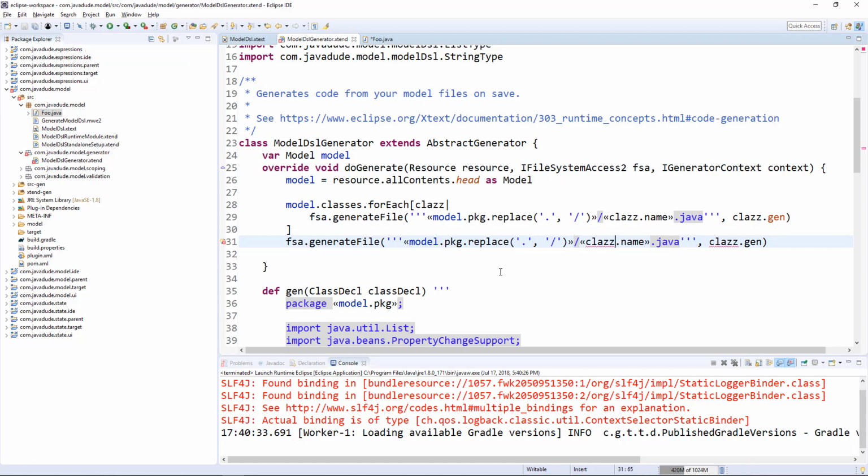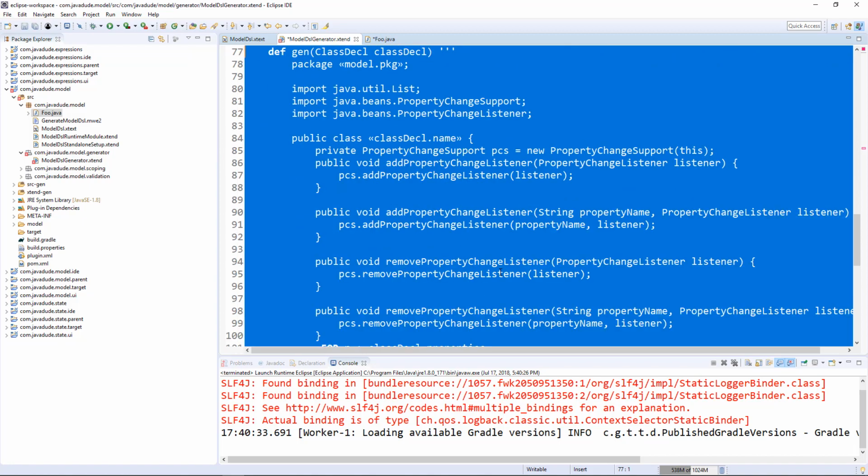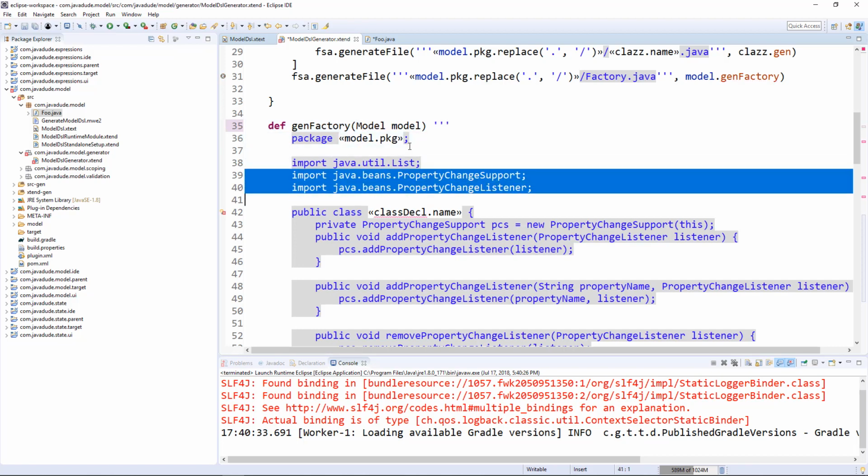So here I'm going to use that same package, and I'm going to call this Factory.java. And we'll say model genFactory. I need the entire model to look at to do this. So let's say genFactory taking in a model. It's in the same package. Do I need these? I don't need these guys.